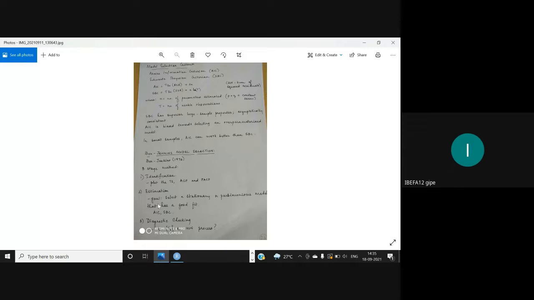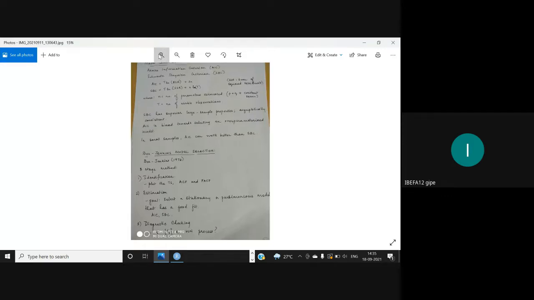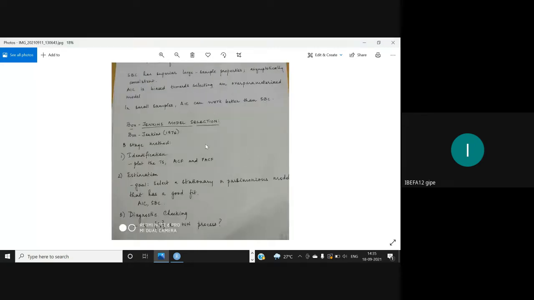Then in the second stage, we estimate the model. So our goal is to select a stationary model. So in the first stage, in the identification stage, before you plot the ACF and PACF, you'll be trying to ensure that your time series is stationary. Okay? Then after that, you want to select a parsimonious model. So you don't want too many parameters or coefficients in your model, okay? Because although you might get a high value of R square, you'll have too many coefficients and that might not improve your forecasting capability at all.